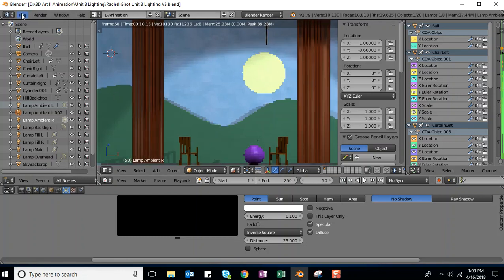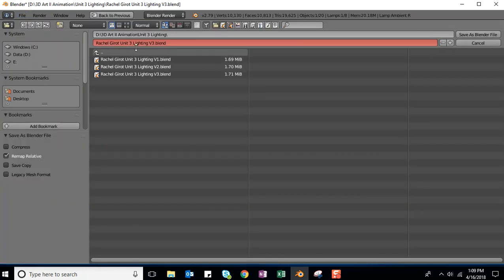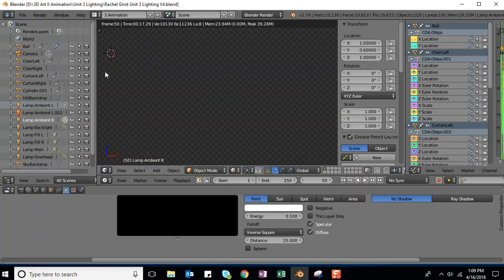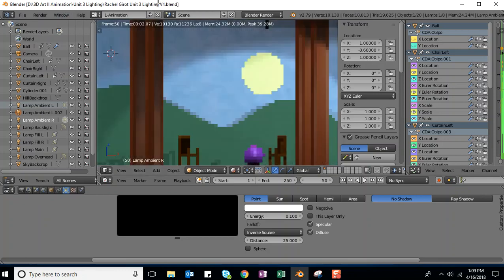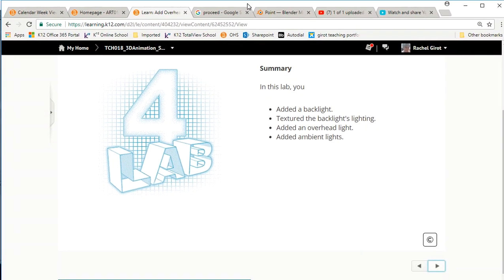And then let's go ahead and save. Yay, we're done with Lab 4. File, save as. And you're going to change this to version 4 for Lab 4 and hit enter twice. Perfect. It will show that you've changed your file name up here at the top. Excellent. So in this lab, you added a backlight, you textured the backlight's lighting, you added an overhead light, and you added ambient lights. Good job.